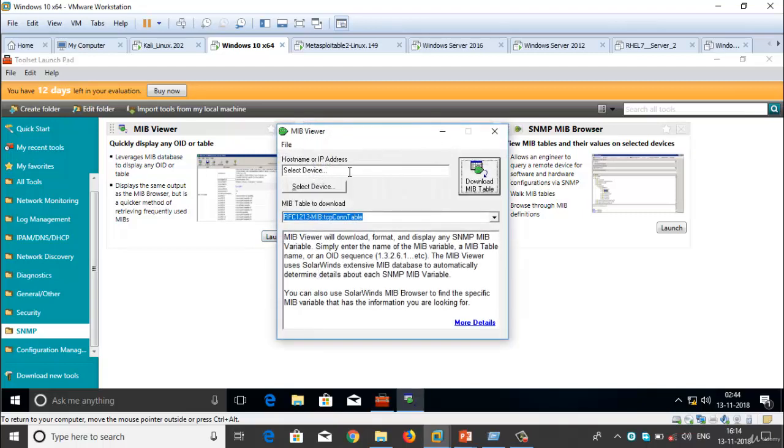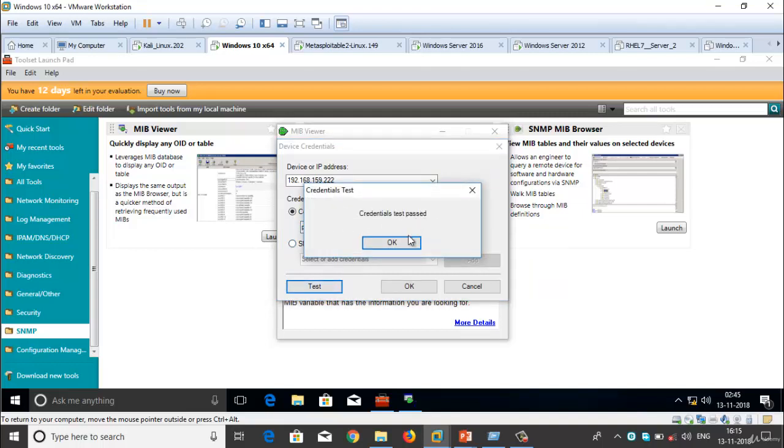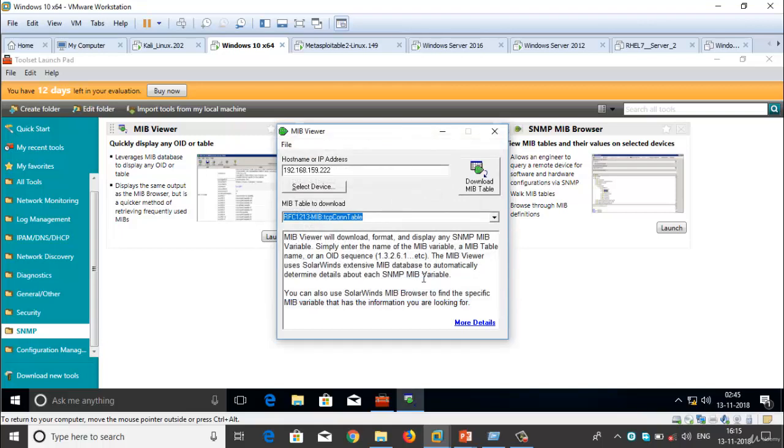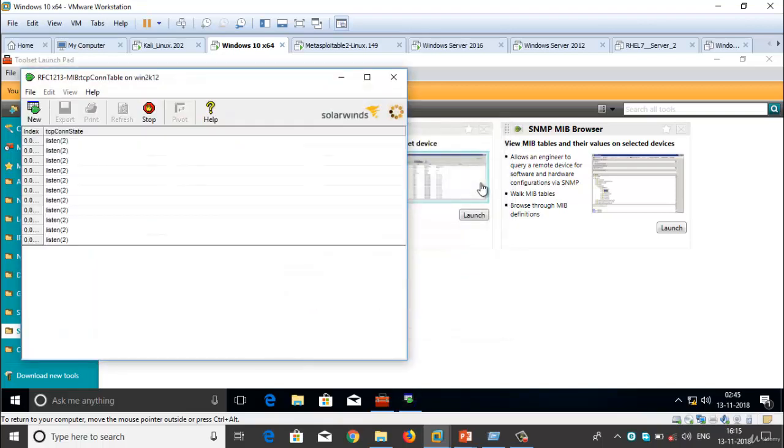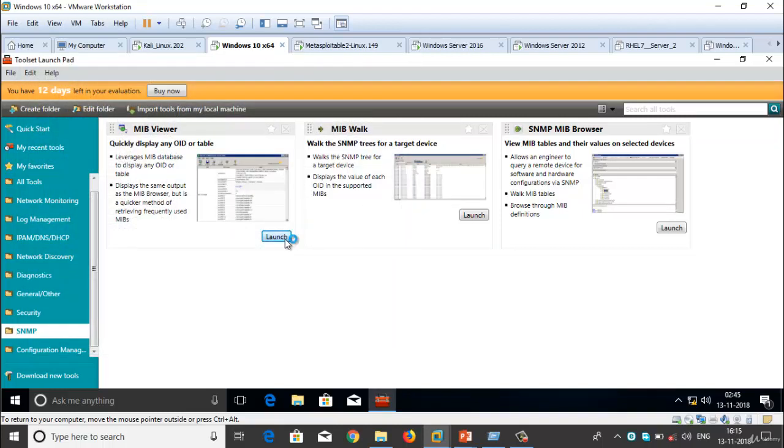Here you can define the IP address of the target device and community string information like public. You can also select if you are using SNMP version 3. Click on test, credential test passed, just click on OK, and then click on download MIB table. Here you can see we are able to receive TCP connection details. Now let me launch it again.